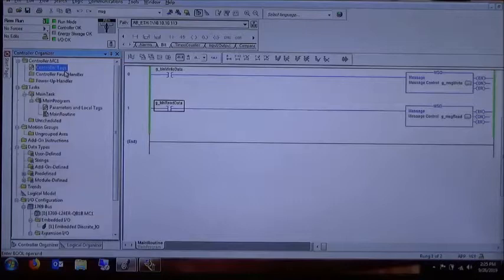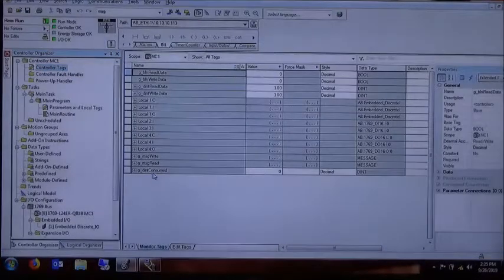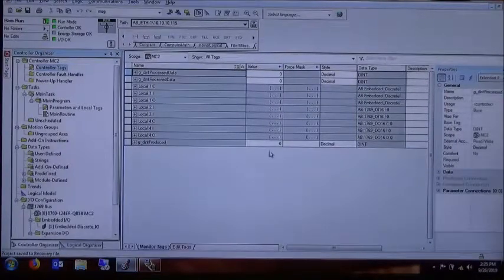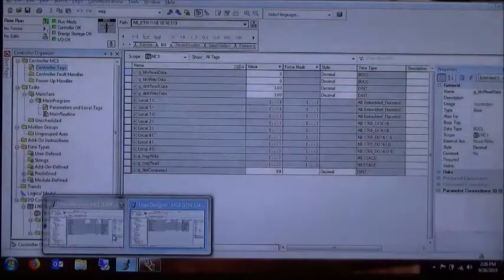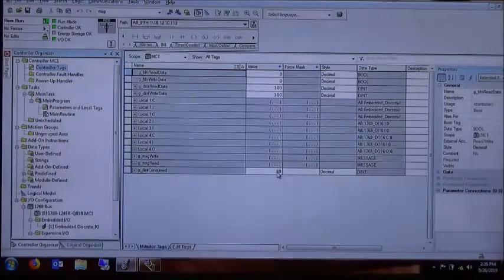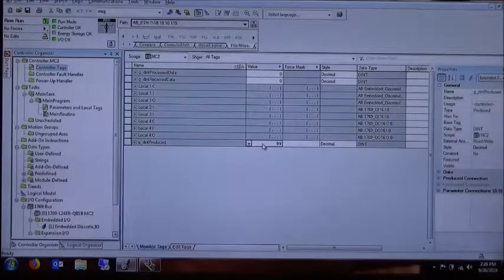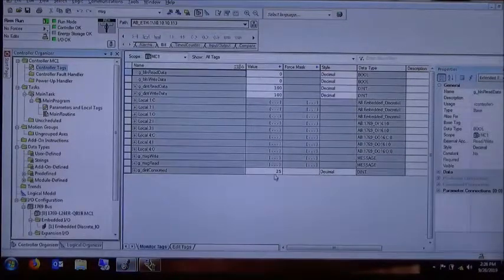So if I go to my controller tags up here, here's my consume tag, and it's sitting there as a 0. So if I go over here to produced and I punch in a number, so we'll punch in 99. Now when I come over here to my consumed, you'll see that there's a 99 in my consumed. So there's no instruction, no message instruction or anything that has to move that data. This is all done in the background. So if I change that to 25, you can see that it's updating my consume tag.